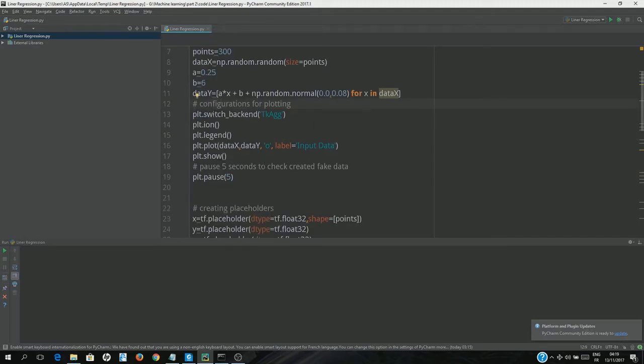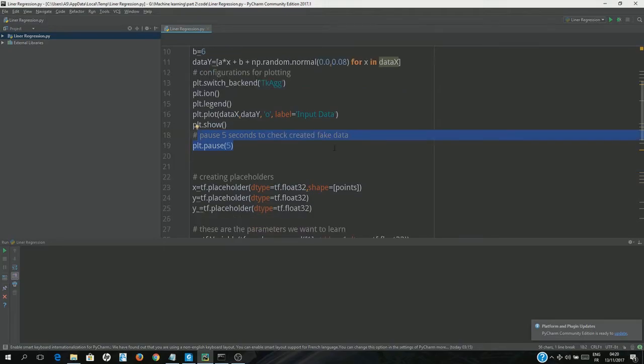This is just some configuration for our plotting, like choosing the backend. It's not really important for our course, but it's great if you know what that is. It's just configuration for the figure we're going to plot and show you. After plotting the fake data, we're going to pause so you can see how the fake data are scattered all over the plot.